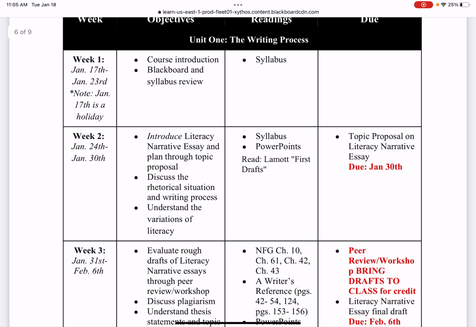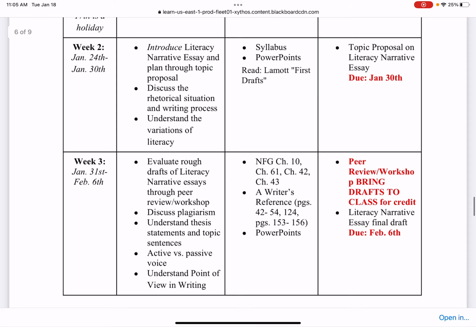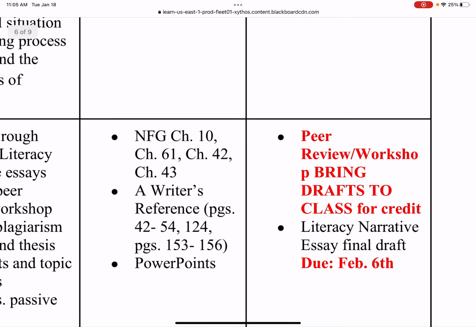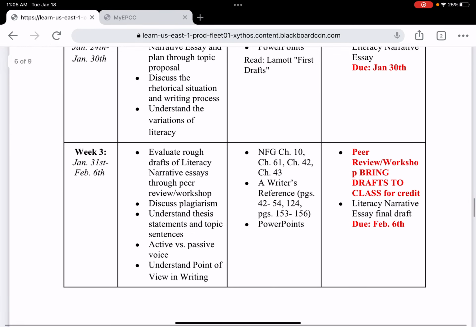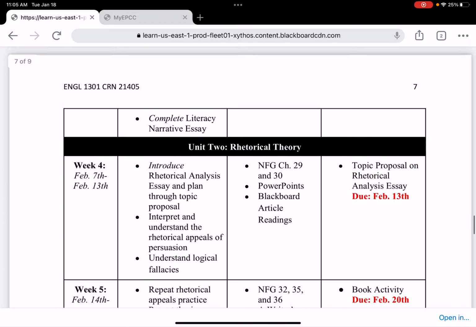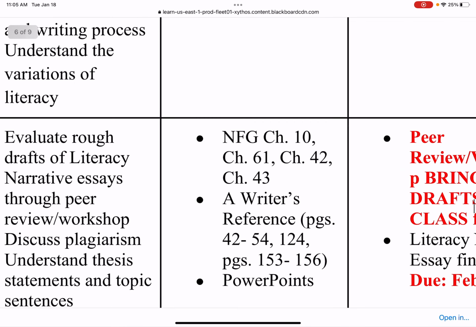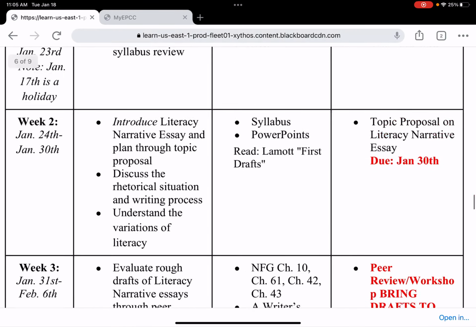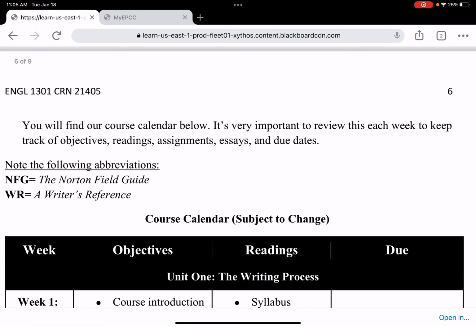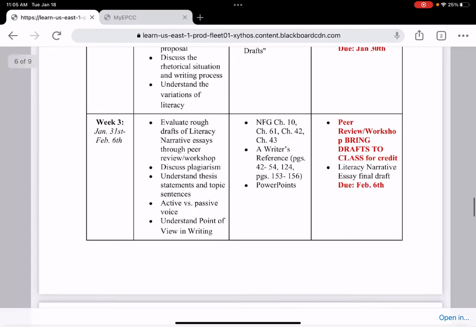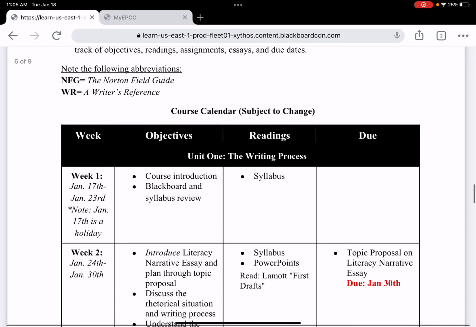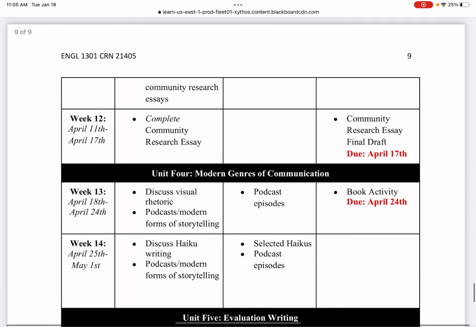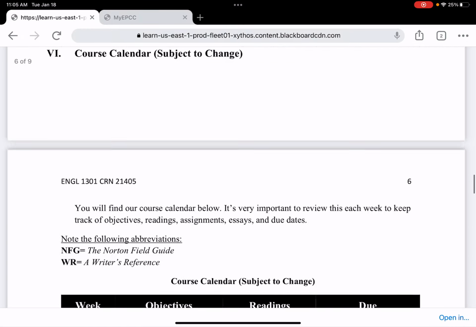For example, you have an assignment due next Sunday, not this Sunday. So these are the dates just to remind you when you need to bring a draft to class for credit, for peer review, when your essays are due, and all that fun stuff. The readings for the textbook: NFG is the first book, the Norton Field Guide, and WR is Writer's Reference. Those are the pages with that. So this is our course calendar, it keeps us on track, and this is our syllabus.